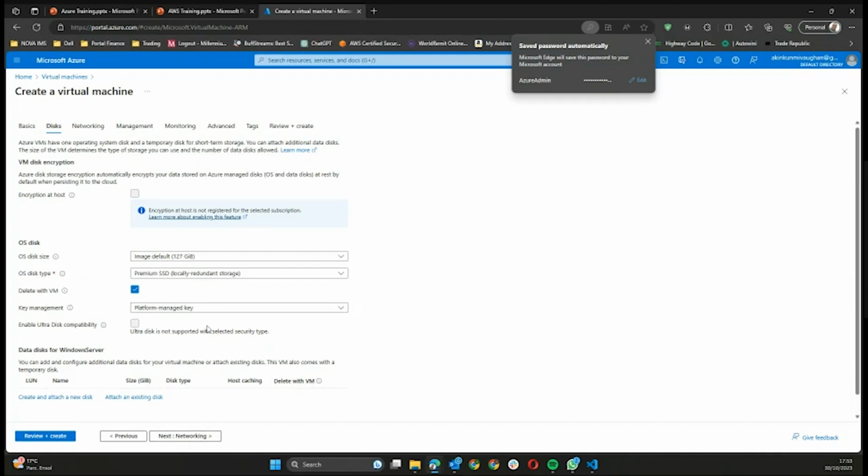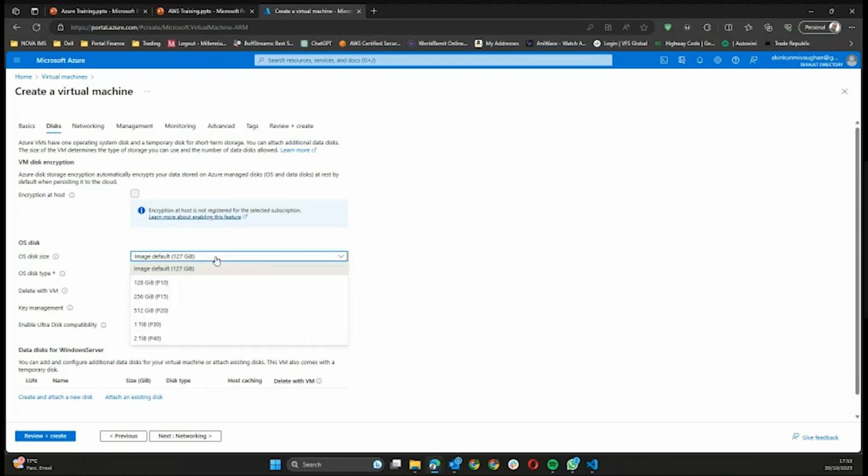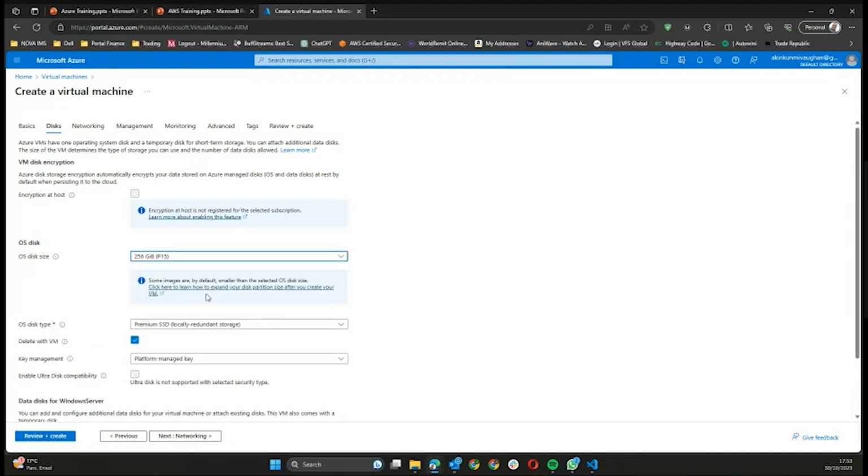All right, this is the page where we will specify what kind of disk usage we want and the capacity of our disk. Currently, there's a disk size of 127 gigs. You can increase that. You have the option to go as high as 2 terabytes. Okay. For this test, I'm just going to choose the 256 gig, which is more than enough.